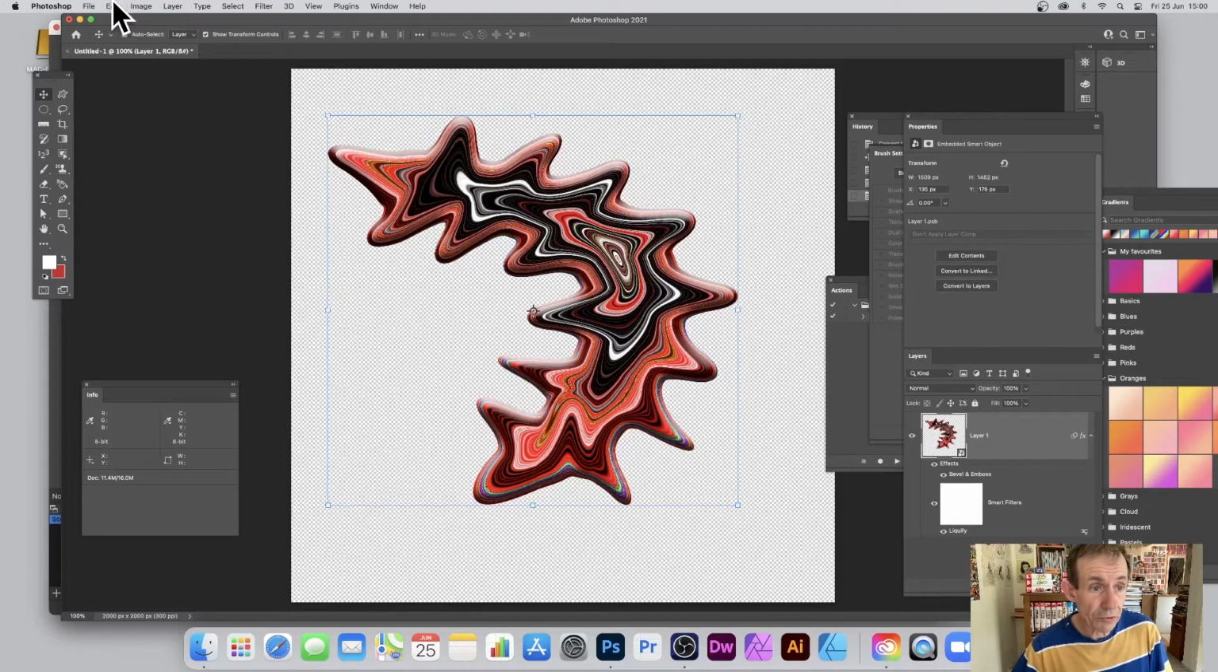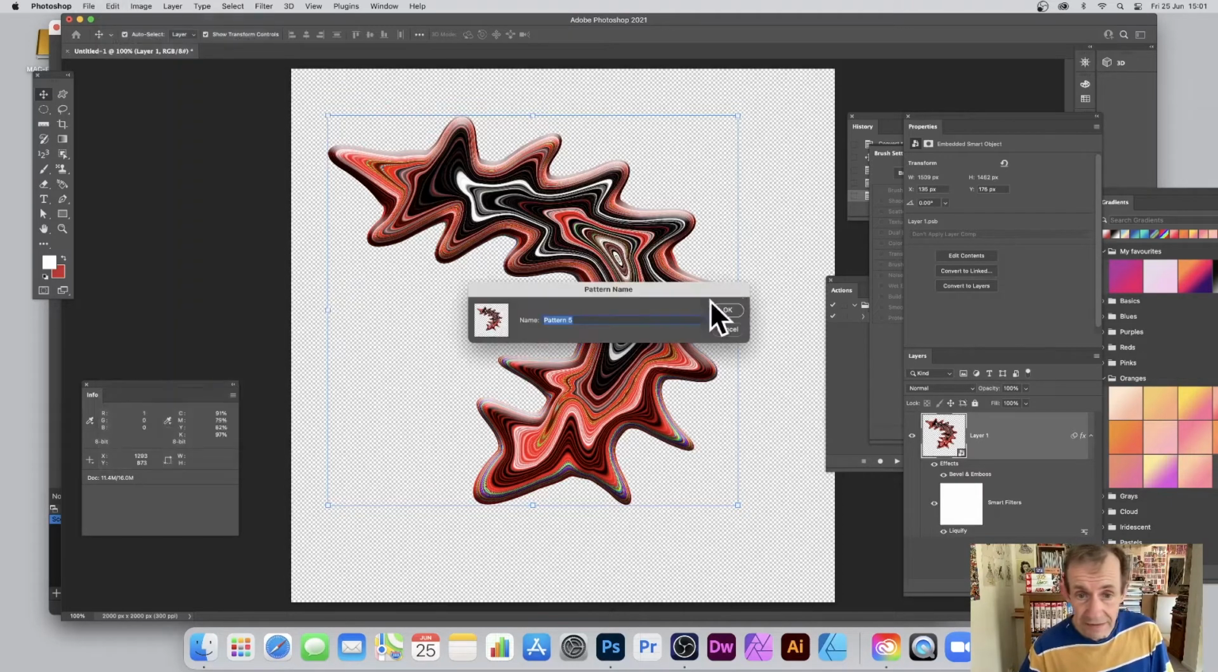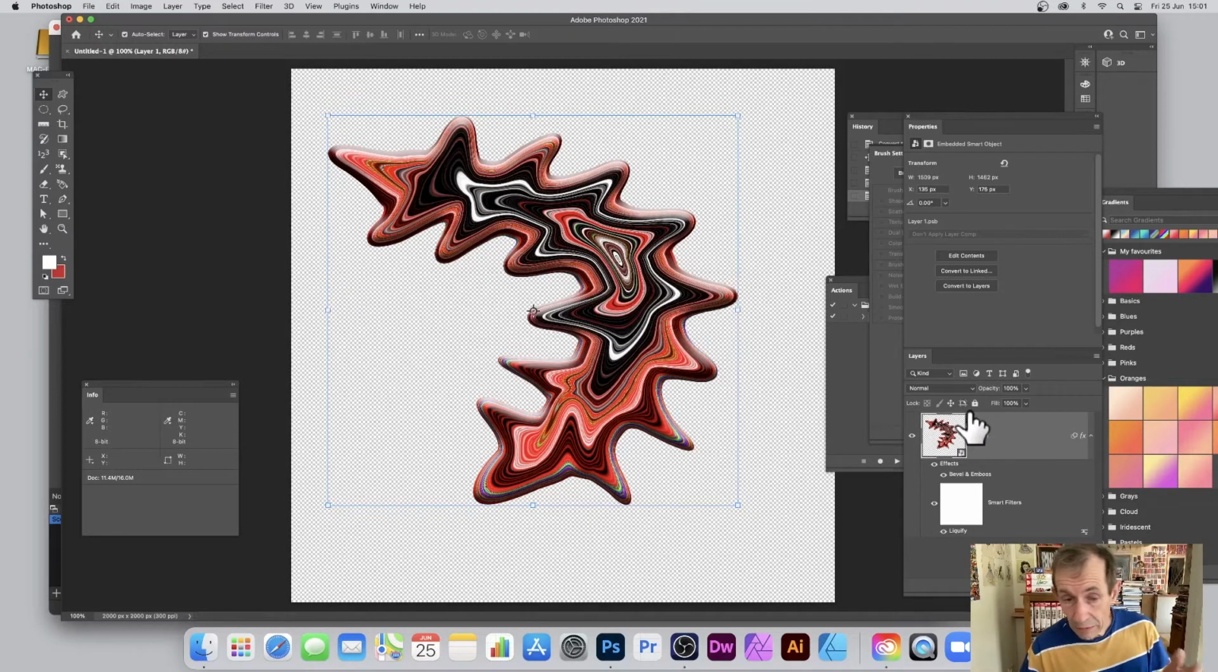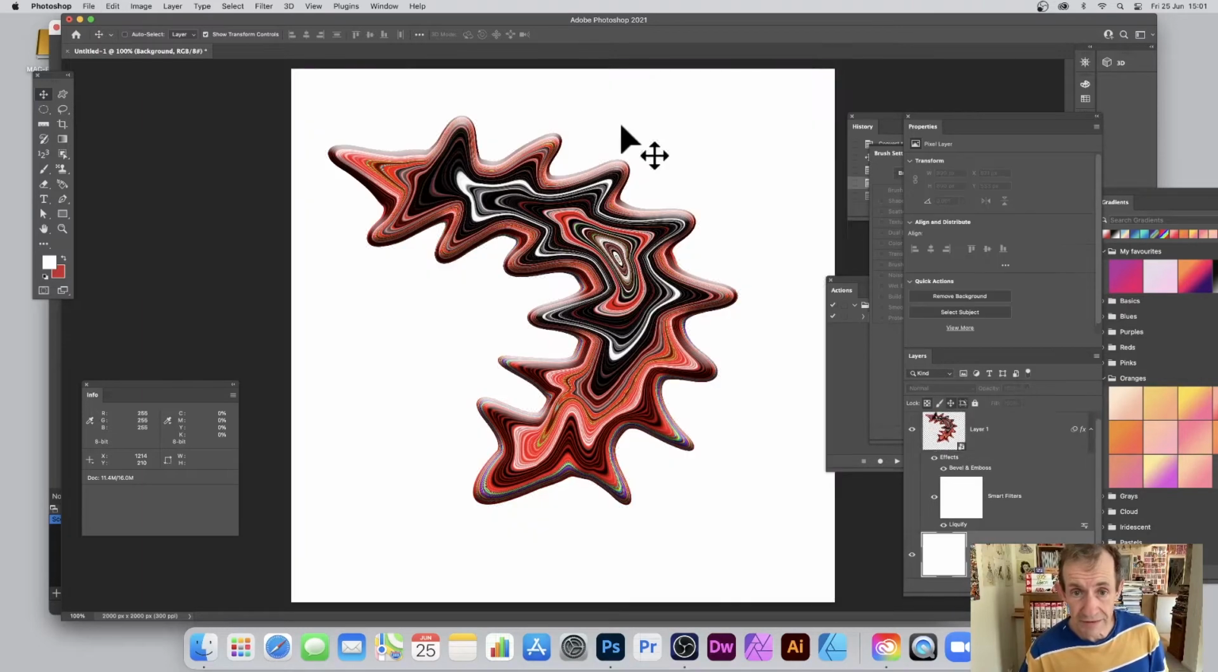What I can then do is go to Edit and Define Pattern, give it a name. Now what I'm going to do is bring the background back again. I don't want to remove the background, I just removed it for the purposes of defining the pattern. So I've got that, and I'm just going to remove the design now.